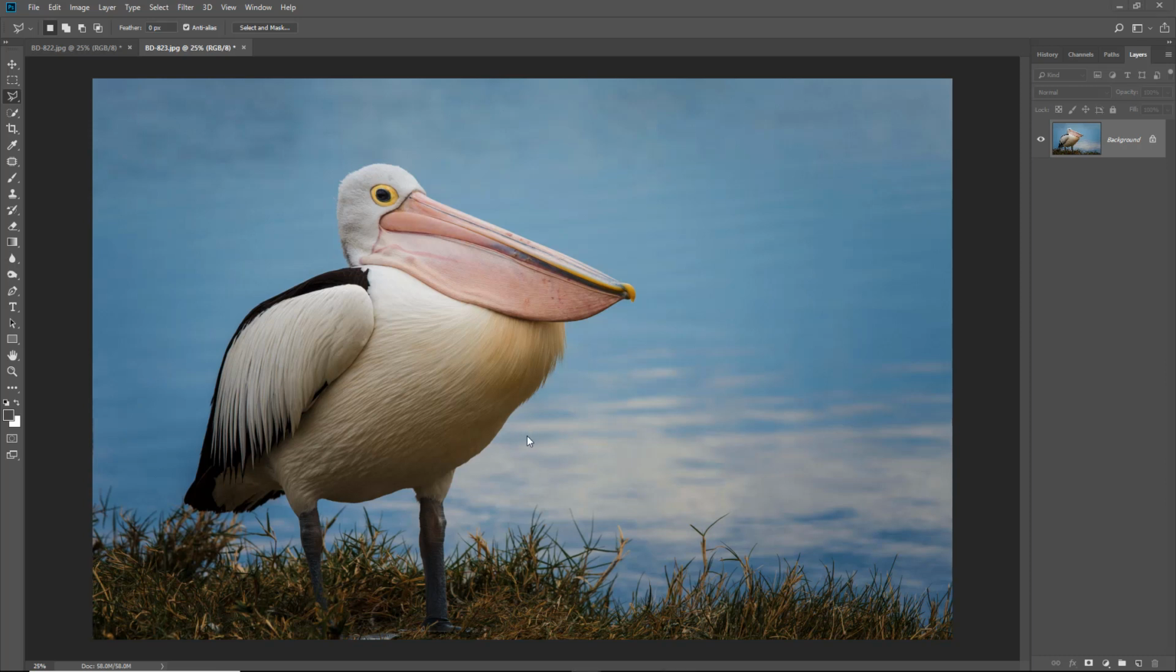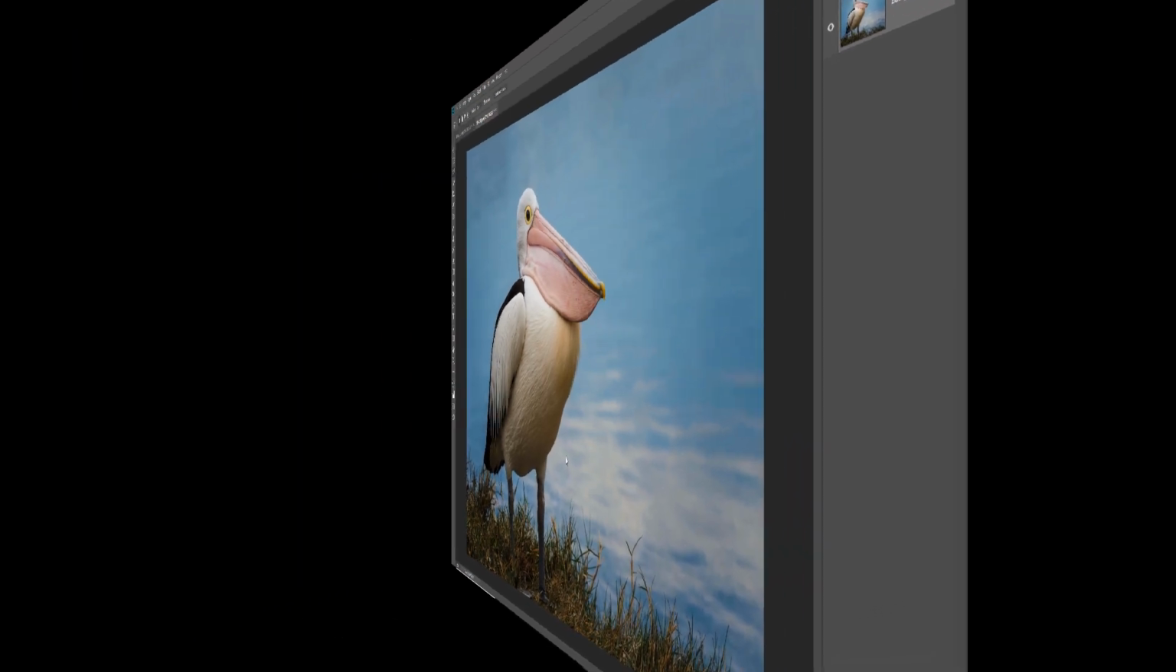Now there will be the odd time when you use this tool that you may feel the need to pick up the spot healing brush to give the edges a touch here and there, but most of the time it does a really great job on its own.